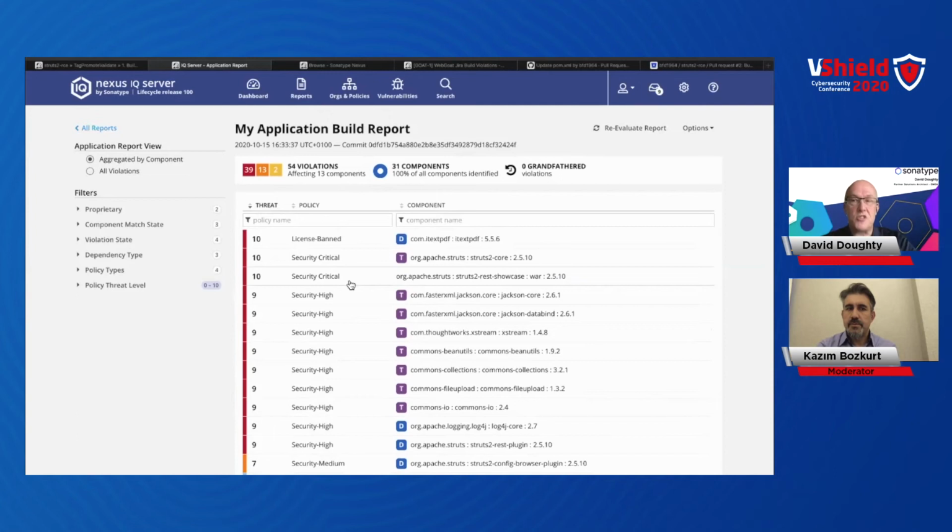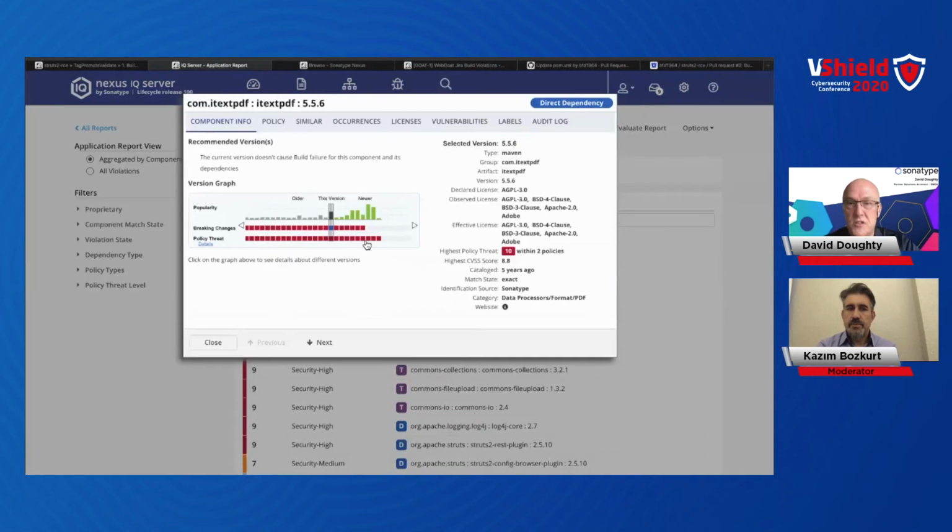We need to understand how we can remediate these issues. And there's obviously a couple of ways of doing that. If we look at a particular component, we get a lot of valuable feedback about what version of the component it is, how popular it is, where threats exist, where threats don't exist, etc. We get to understand what the legal options are.